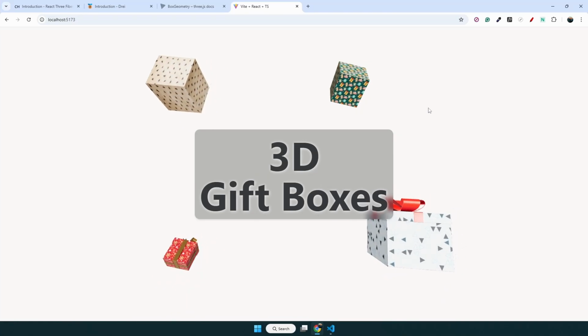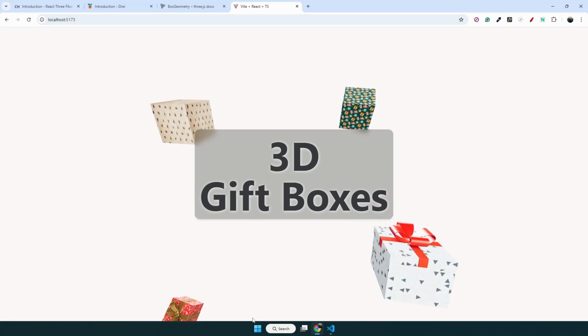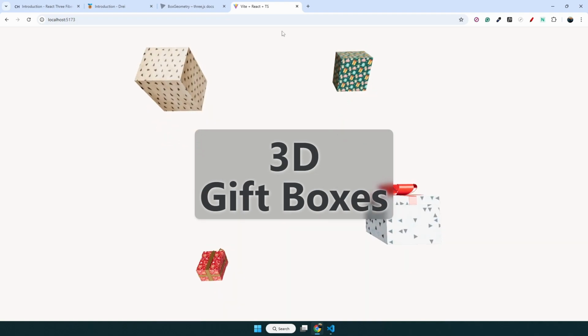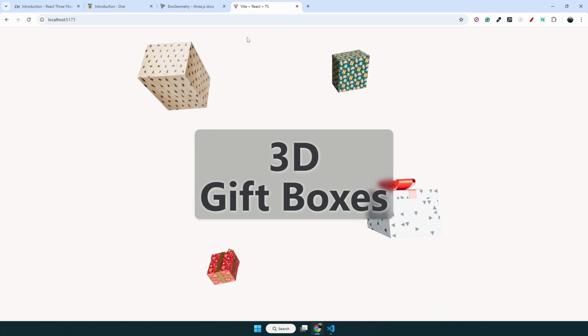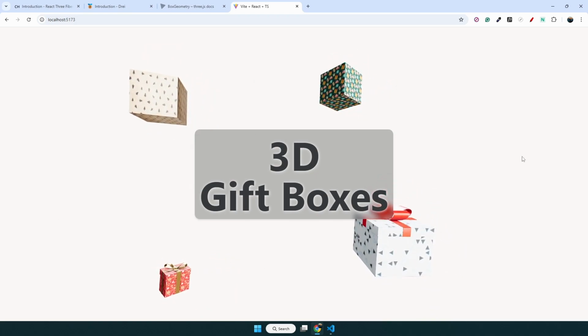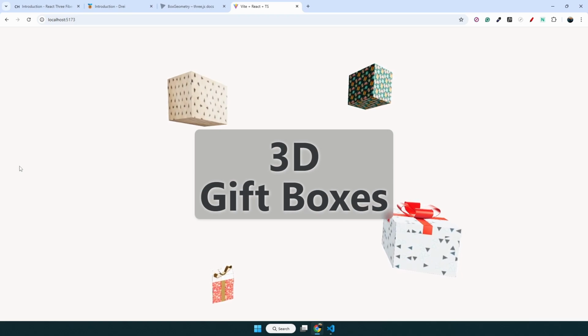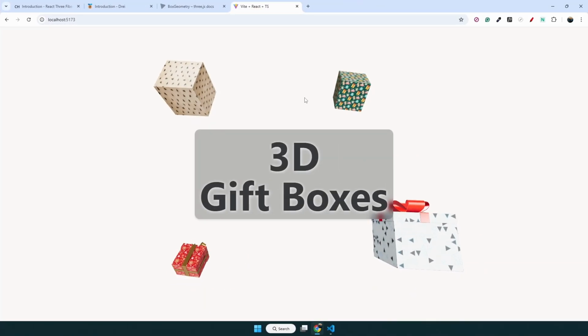Due to the camera movement, it seems like boxes are not just rotating but also moving a little bit from their position. One thing that I notice here is if I move mouse up and down, boxes follow the mouse, but when I move the pointer in x-axis, boxes move in opposite direction. So to fix it, we can change x.get to negative x.get. And camera movement is too much, so let's reduce that. And this is the final outcome.